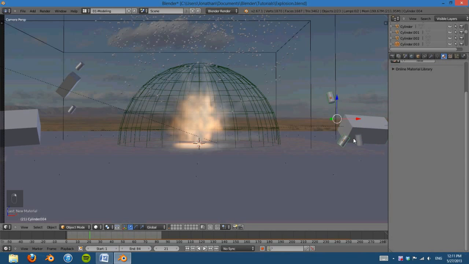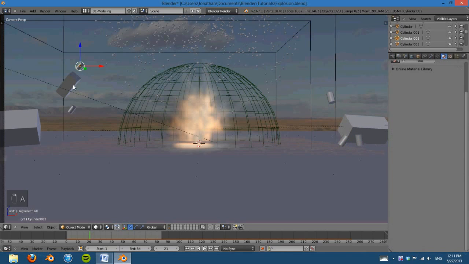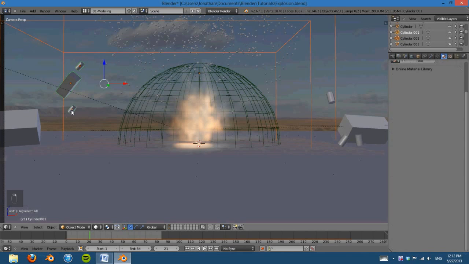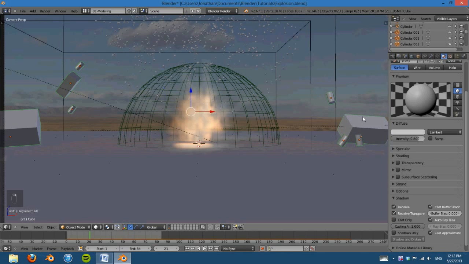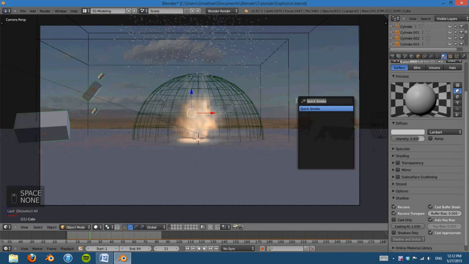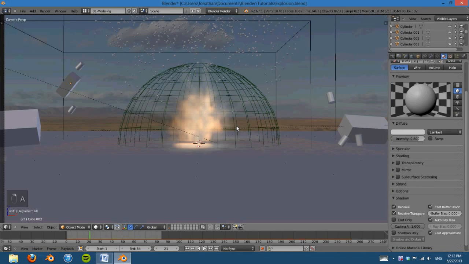And then I can select all of these other objects here. Not that one. Nope. That one. That one. Not that one. All of those, and finally that one last. And then when I hit spacebar and choose copy material, and choose copy material to others, all of these will have that material automatically applied.